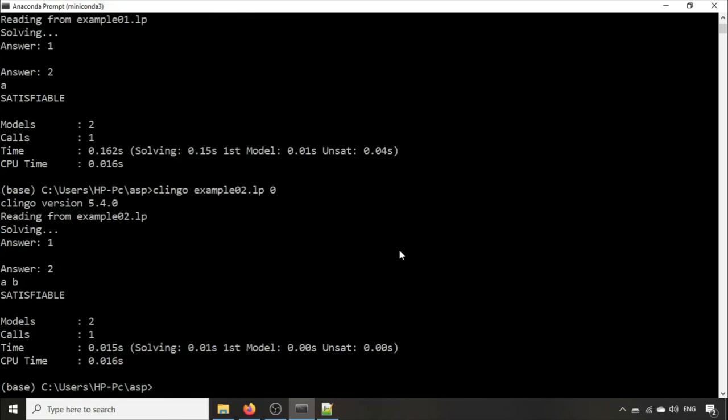Good. And I think this is all I wanted to explain to you about installing and running clingo on Windows using conda. And I hope you have found this useful and that you enjoy clingo.